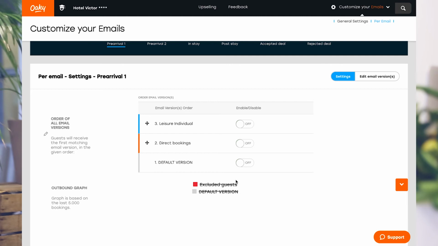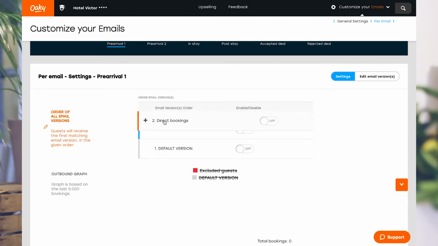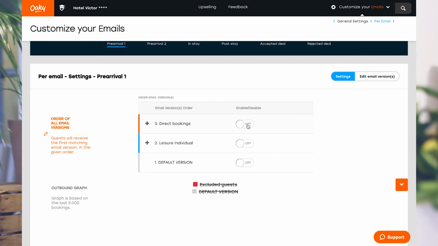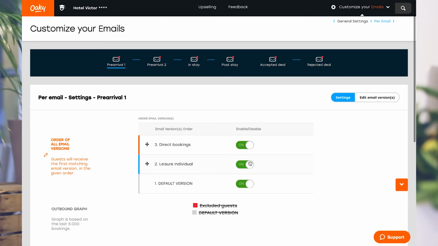You can change the order of the email versions by dragging and dropping them. Each guest will always only receive one email from each email type. So one pre-arrival email, one pre-arrival 2 email, one in-stay email or one post-stay email. The order of the email versions decides which email version will be sent to a guest in case you have created overlapping groups.